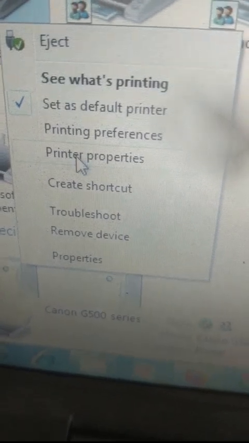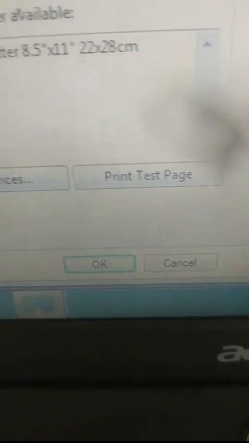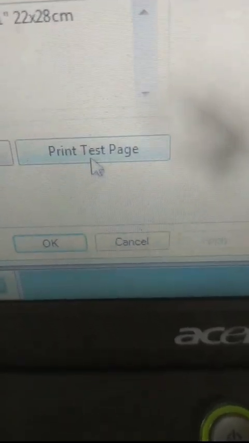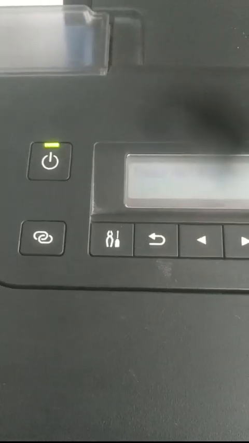Now I am clicking the right button. Now I am going to give one test page, printer properties. Click the printer properties. Then here I am going to click print test page, right? After clicking the test page, I am going to check with my printer whether I am getting a printout or not. See here. I am getting the printout. Now the printout is coming.